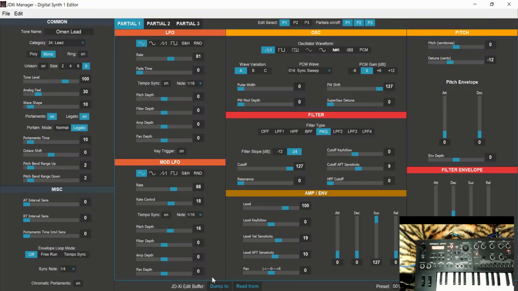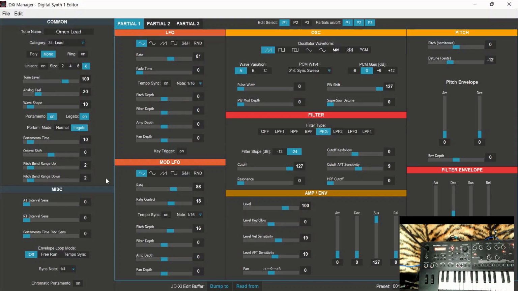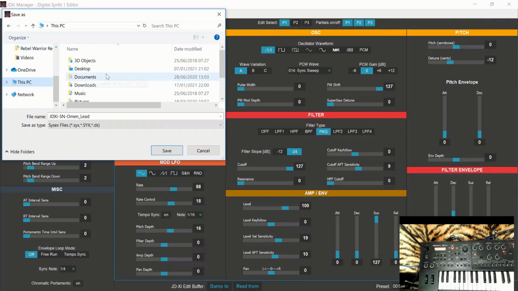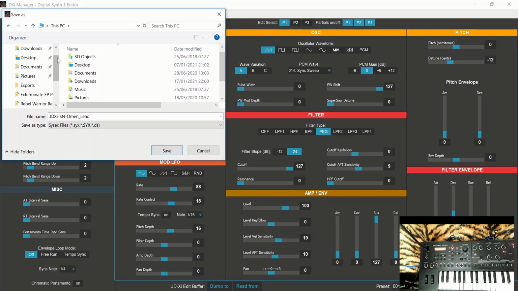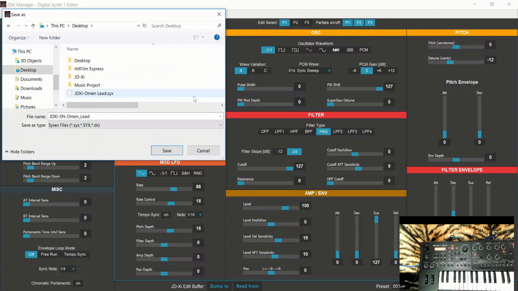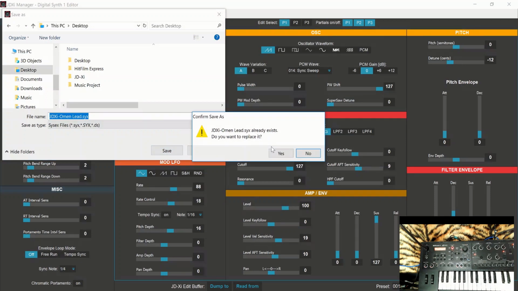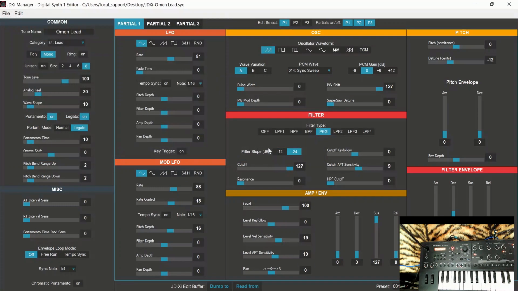So let's just save it also onto the computer. If we go to File and then Save As, let's just put it on the desktop. Yep, where's the desktop? There it is. Let's just save it here. That was an old one. Let's just delete that, and then let's just save that. Okay, it already exists. Let's just replace it. So we've now got a backup of that patch on the computer.